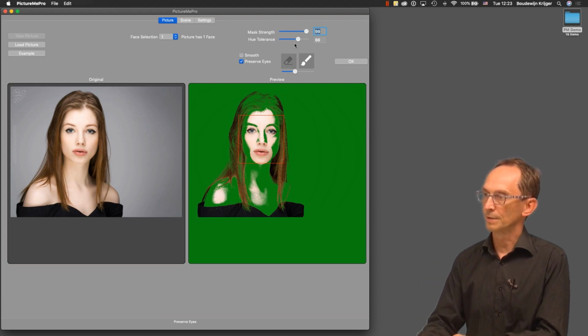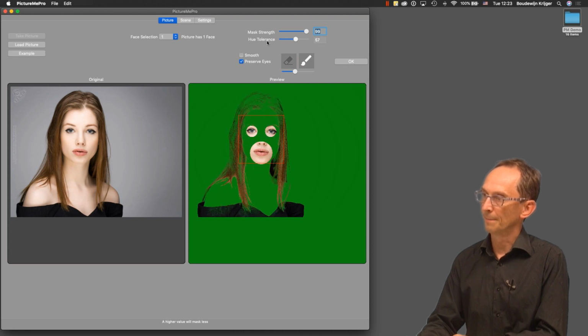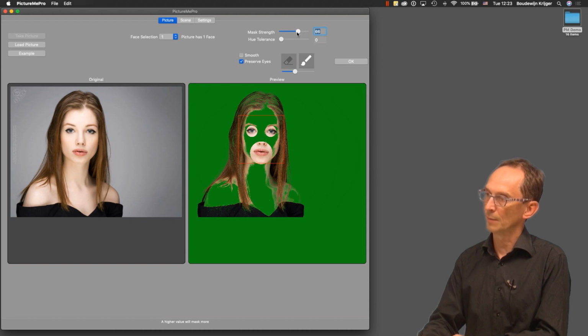So what I'll do here is I'll take tolerance back and decrease strength again until I see part of the backdrop appear that I don't want.